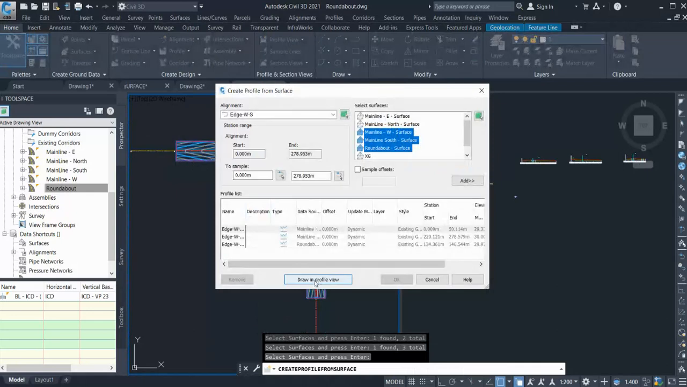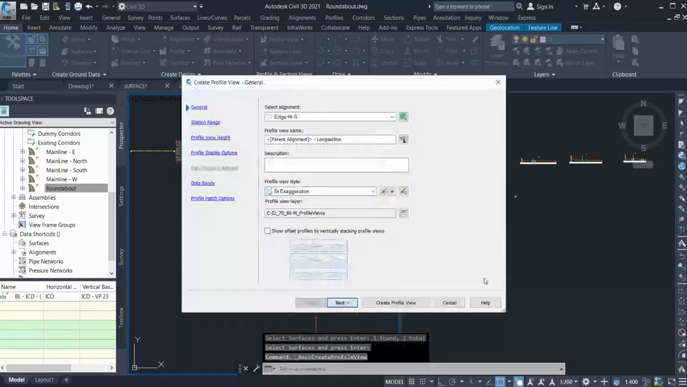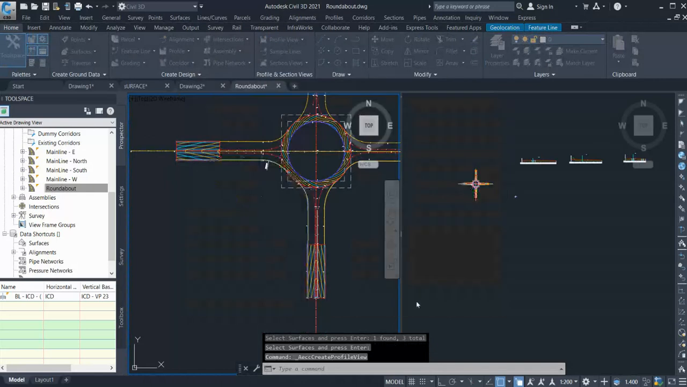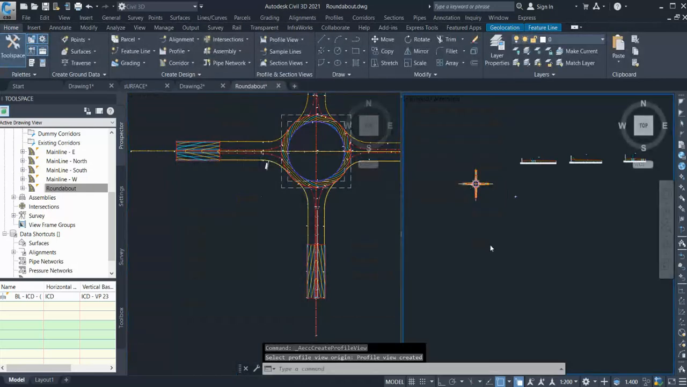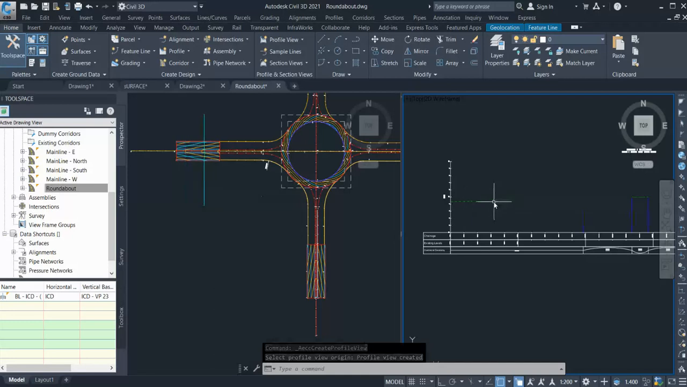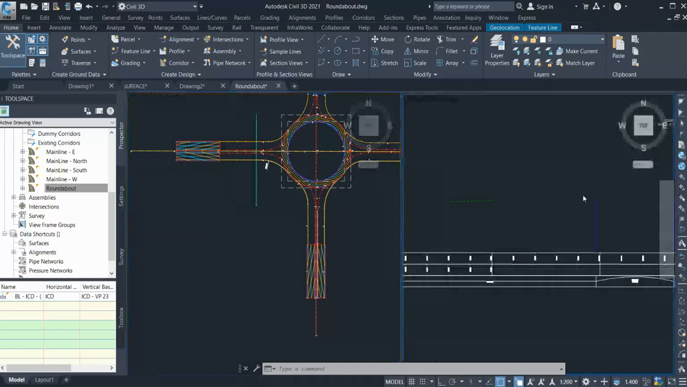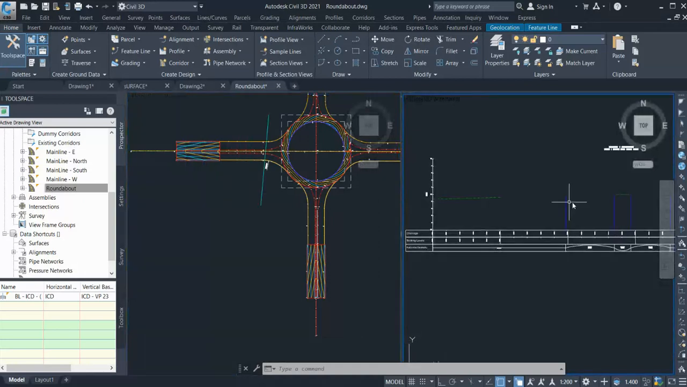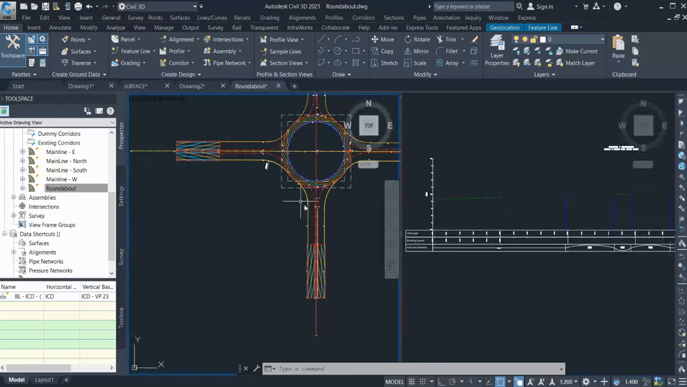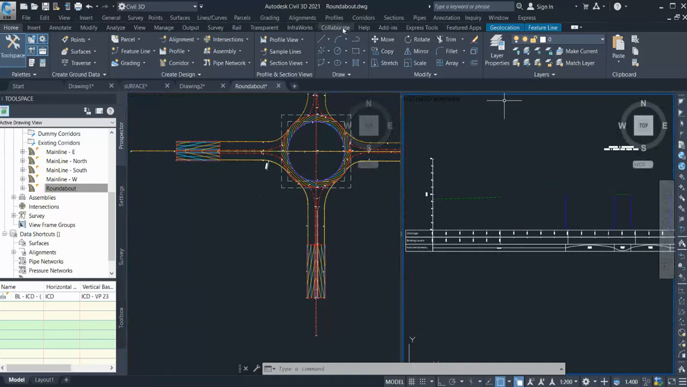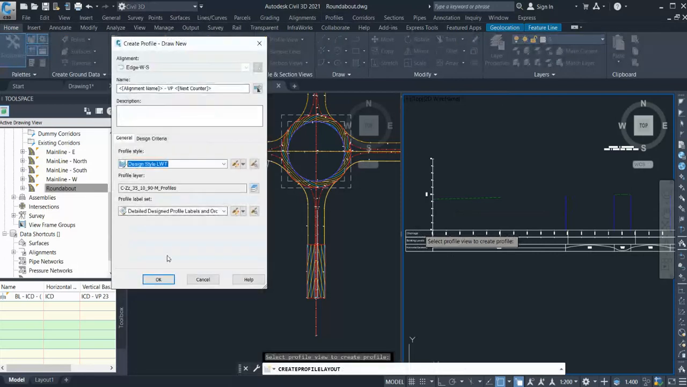Alright, and then click draw in profile view and create the profile view. Select anywhere. So I can see this is my profile. This is not a ground profile. This is my proposed profile. I'm taking this as a reference to connect my profile for design. So now let's go to the profile and select create profile from layout and select your profile view. This is for the proposed profile design.